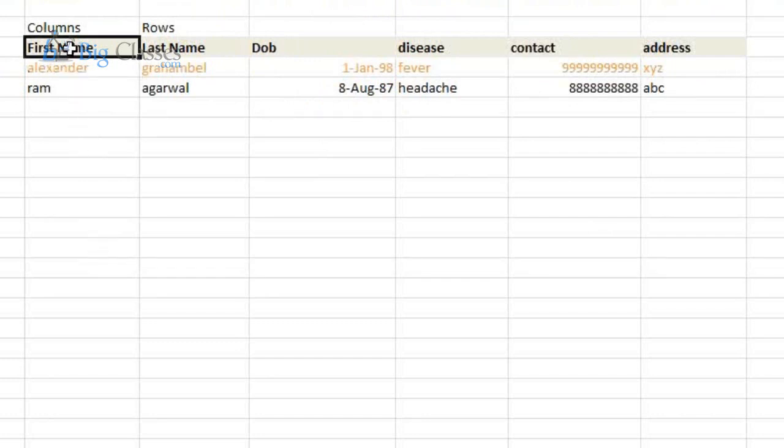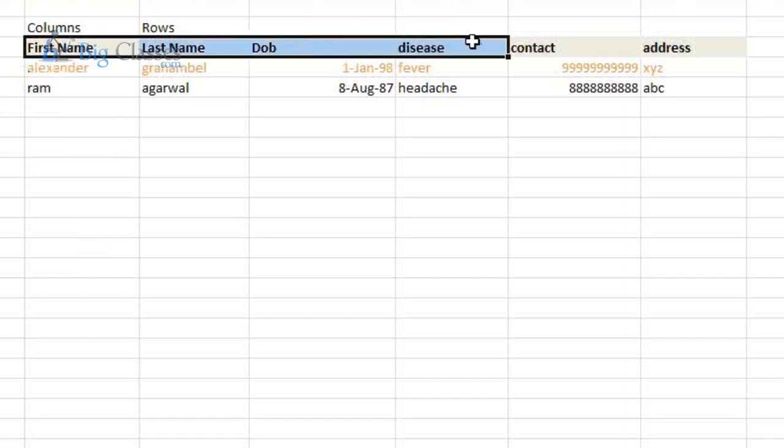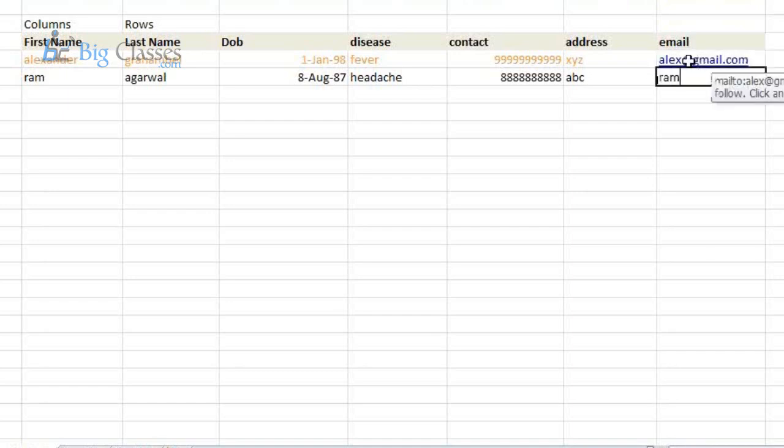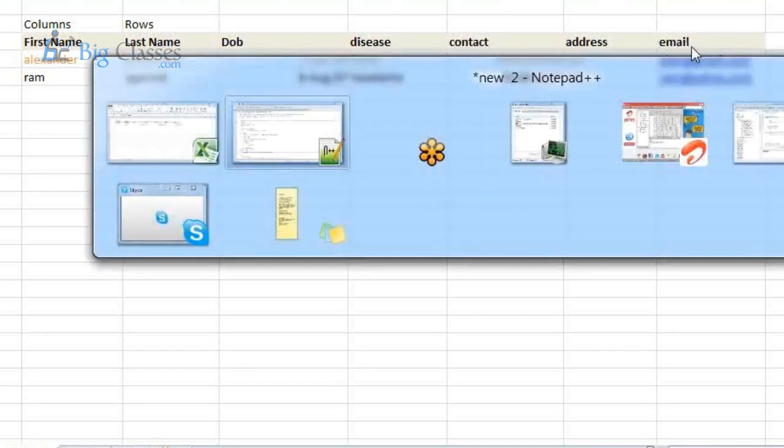And here my table has a structure: 1, 2, 3, 4, 5, 6 columns. If I want to modify this table, I would like to add an email ID here. So I am altering the structure of the table. A new column, email, is being added, so the email ID of the patient can be added here. That's the part where the structure of the table is being altered.